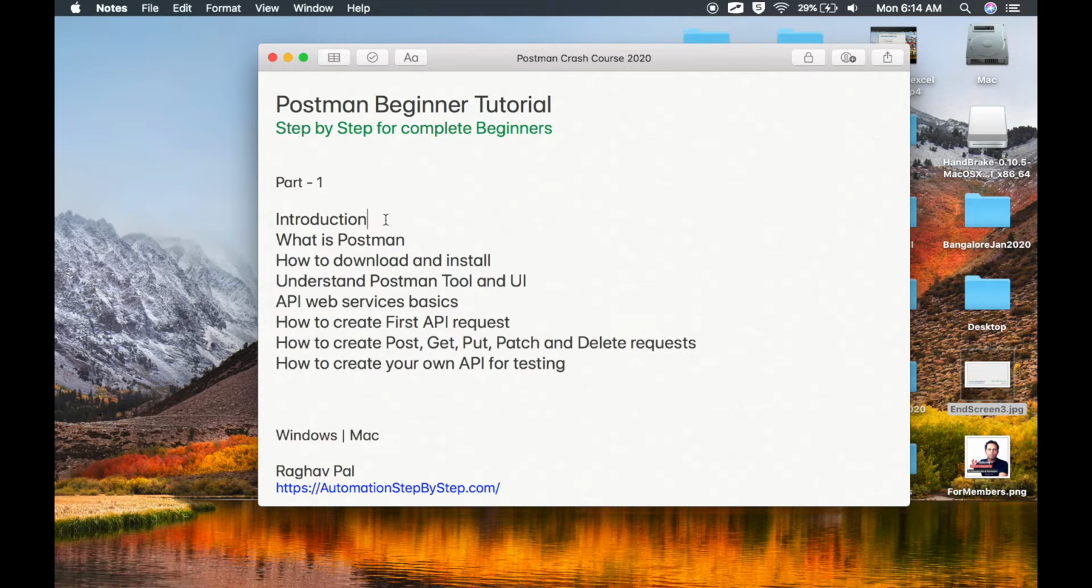So we will start with the introduction and learn what is Postman. We will then download and install Postman, and you can follow this on Windows or Mac operating system. And then we will understand the GUI of the tool and we will look at some features. I will also show you how you can learn API web services basics just in case you are completely new to API and web services.